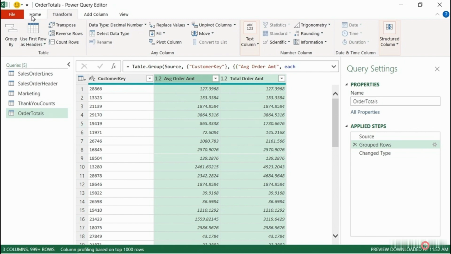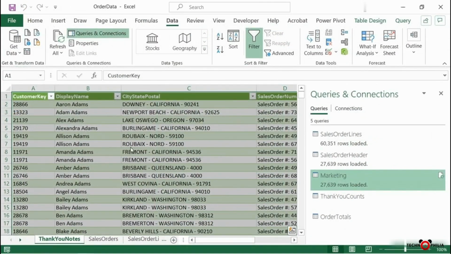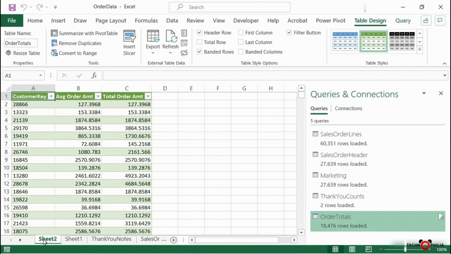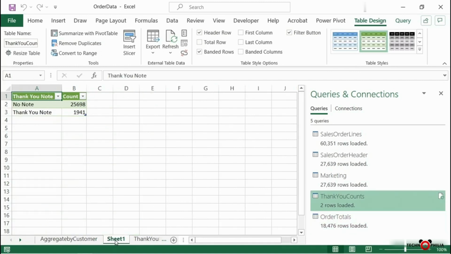Let's go ahead and do close and load. Okay, we'll name this aggregate by customer. And we'll name this another sheet with thank you counts.